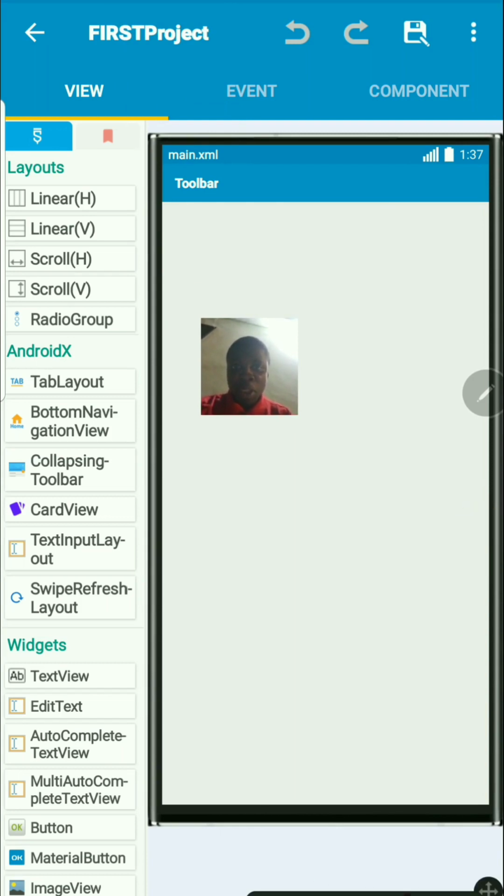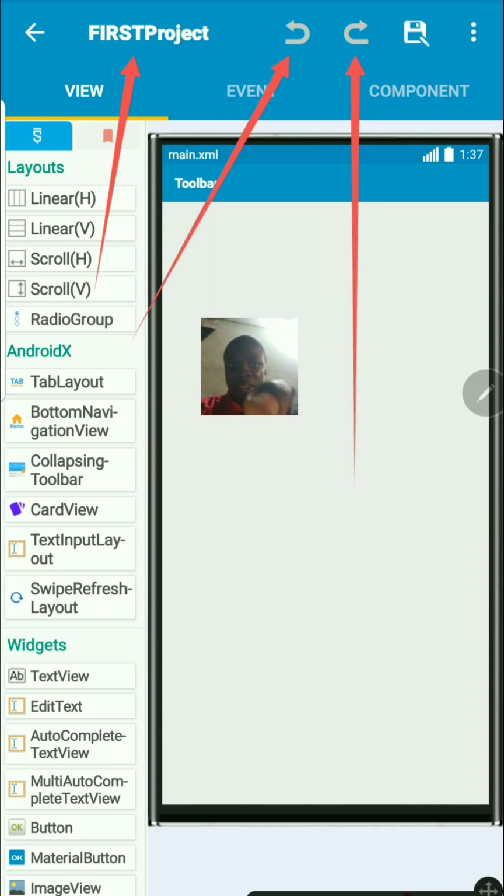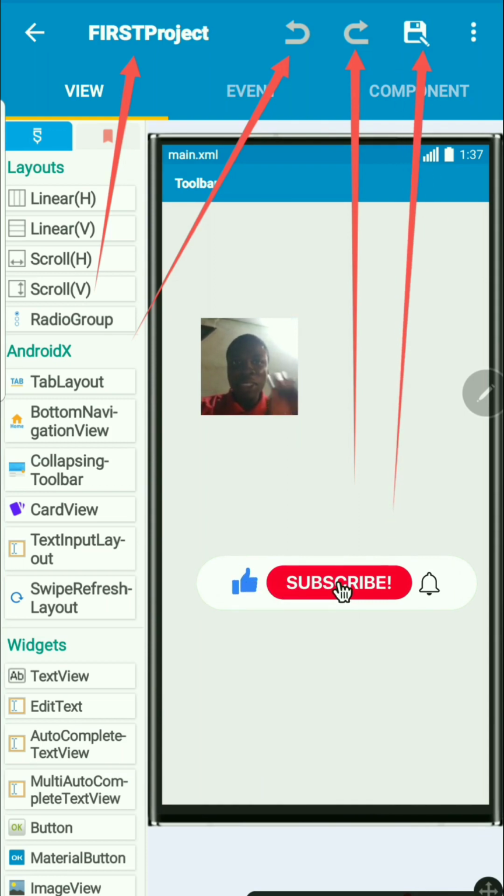All right, so to the first one. Okay, so this is our project. And then this is the undo. So this is the undo action. If we make something and then we want to undo the action, if we want to go back, we use the undo. Okay, and then the other one is the redo. Okay, all right.